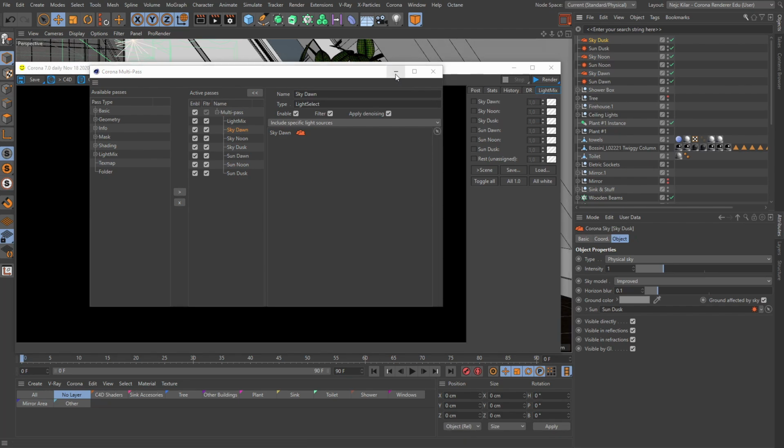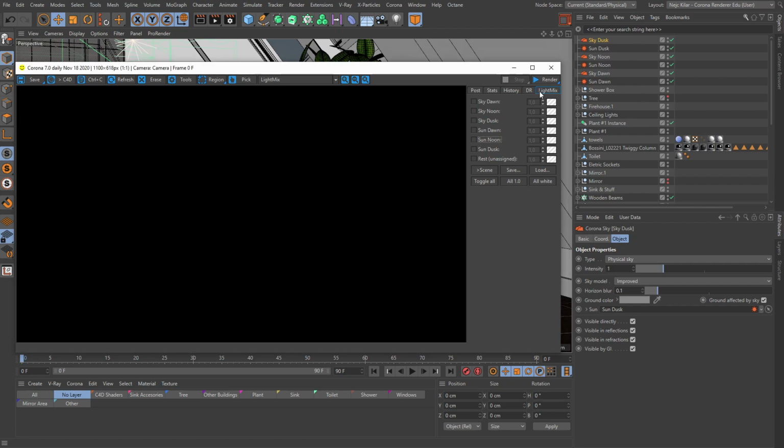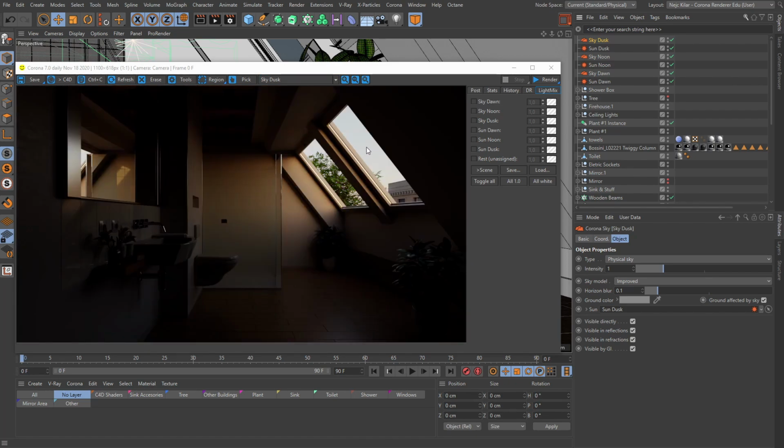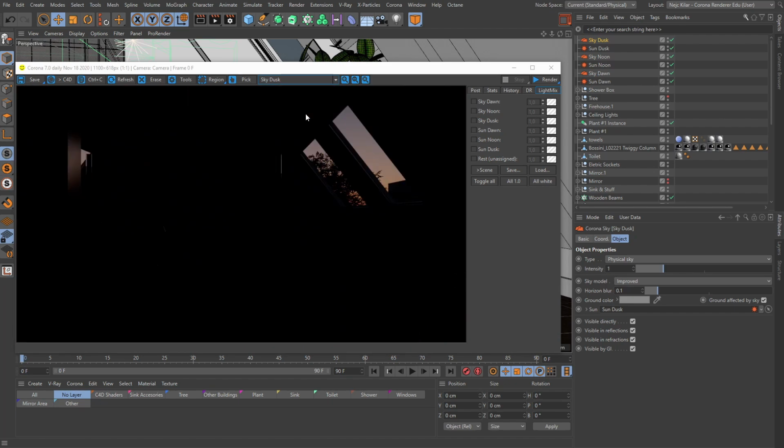Right, so what is the improvement here? Well, as you can see, if I go through the LightMix layers here where the skies are isolated, you can see that each sky is looking different because it's matching its sun correctly. And that just wasn't possible before unless you were using HDRIs instead of the physical or procedural skies.